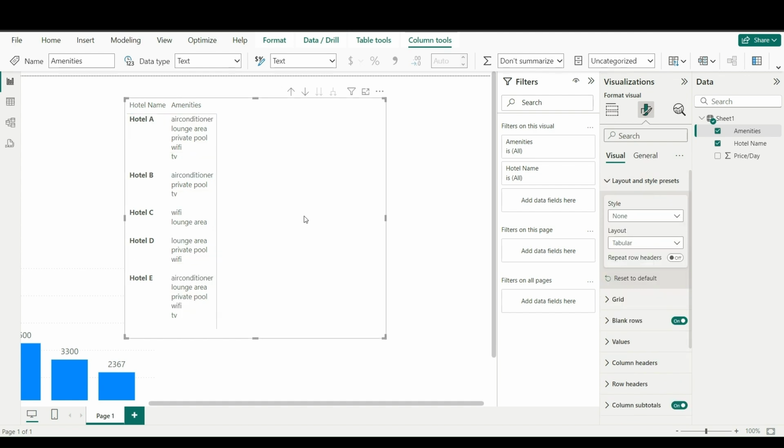So in this way, you can visualize this data. The conclusion is that by cleaning and transforming our data, we can create more powerful and insightful dashboards. Handling the comma separated values and using the unpivot feature enables us to analyze the specific amenities across different hotels easily. This approach leads to better decision making and more effective data presentation.